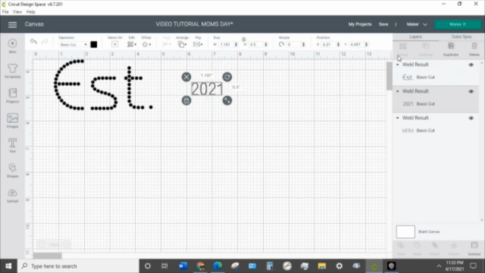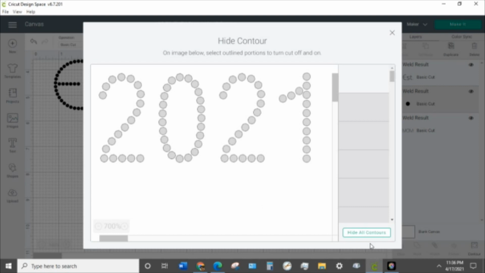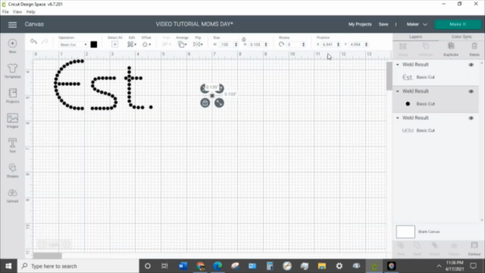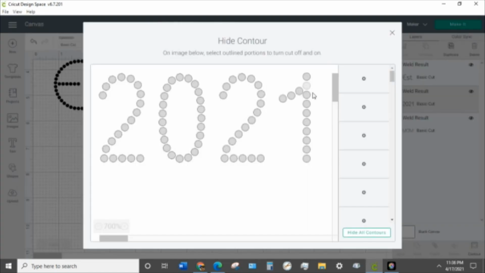So I type 2021 using that font. I'm going to space it to where I want it. Then I'm going to weld it. And then I'm going to go to contour. And then I'm going to hide all contours. Once the one little stone shows up, I'm going to size it to 0.135 by 0.135. And then I'm going to go back to contour and show all contours.